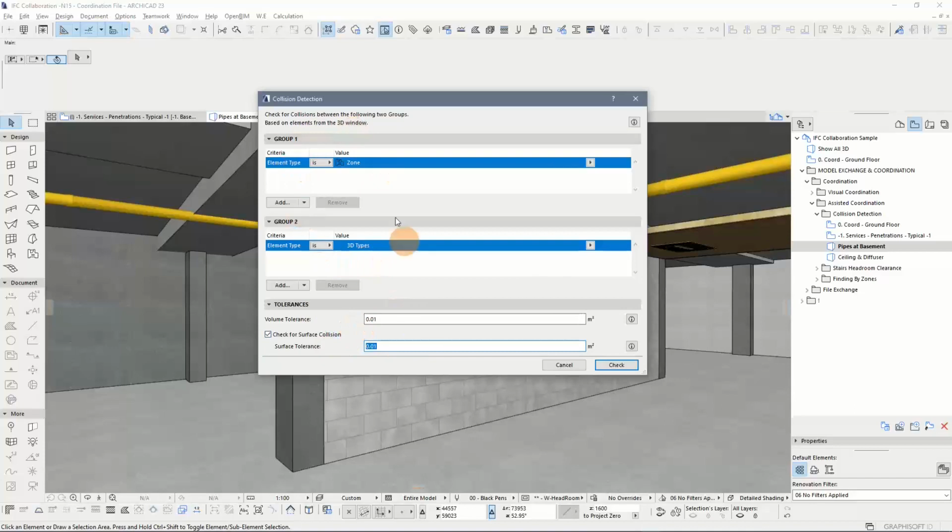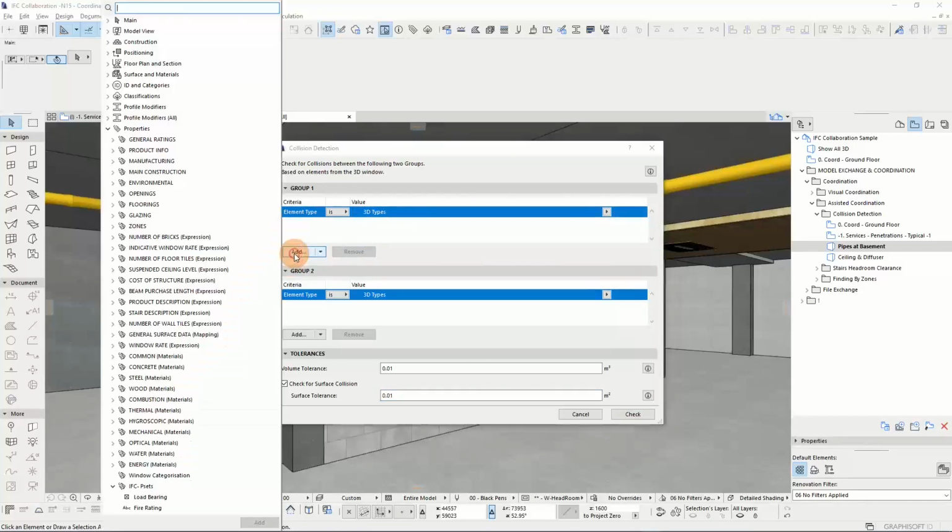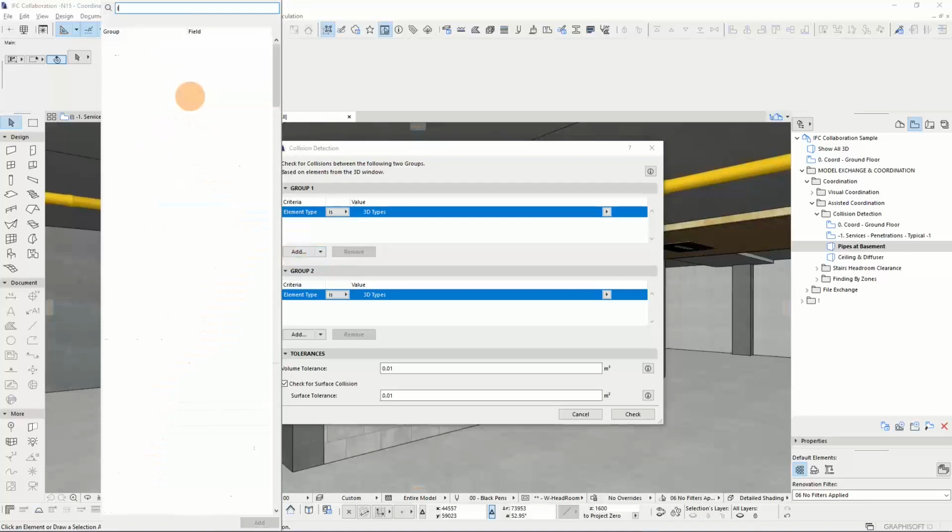Now, the rest of this will be for you simply to define. In here, that's where you find the criteria for group 1 and group 2. You'll find these to be very familiar to some other interfaces in Archicad, mainly the find and select criteria. So you can build your own criteria here simply by saying, all right, I want you to go and find me anything that might be on a particular layer or similar.